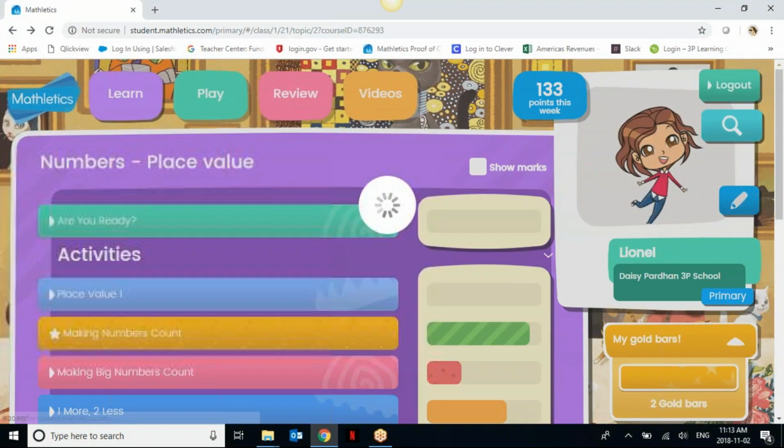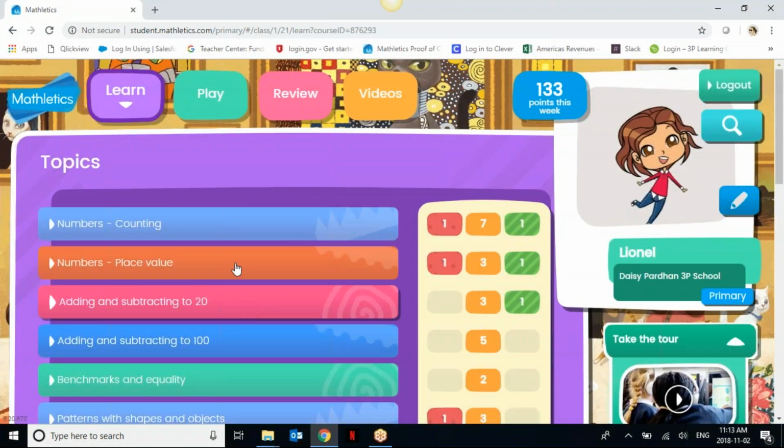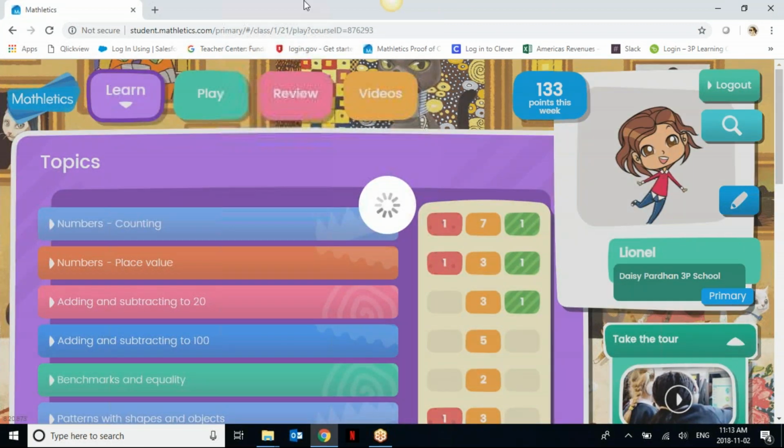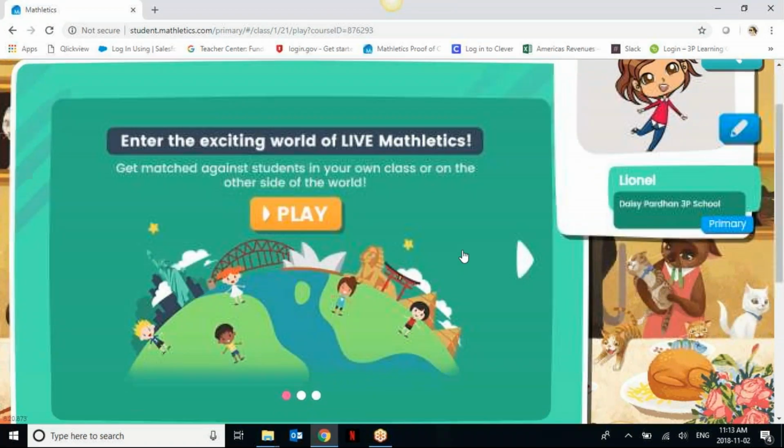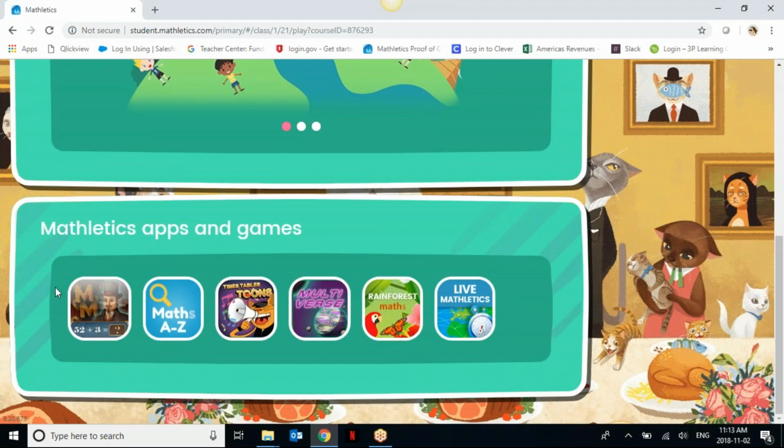So that was underneath the Learn, and that's the curriculum content. The next area is the Play, and this is where we house all of our mathematics games. So if I scroll down, here are all the areas they can play in.